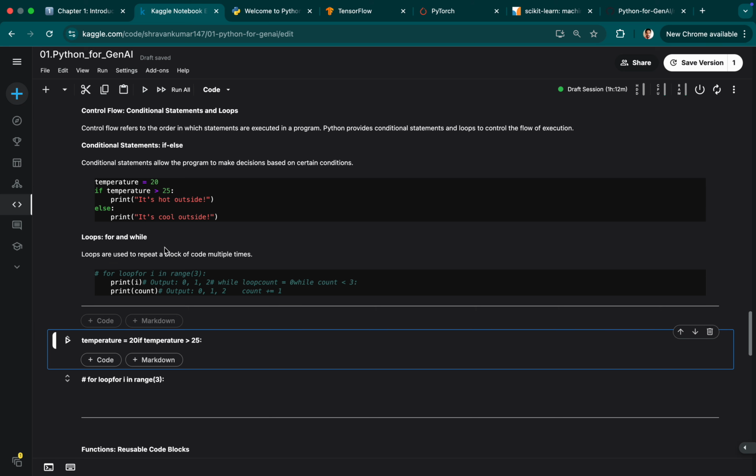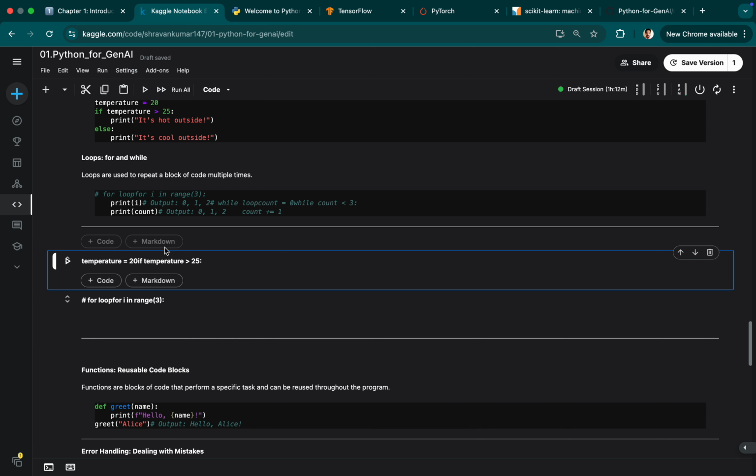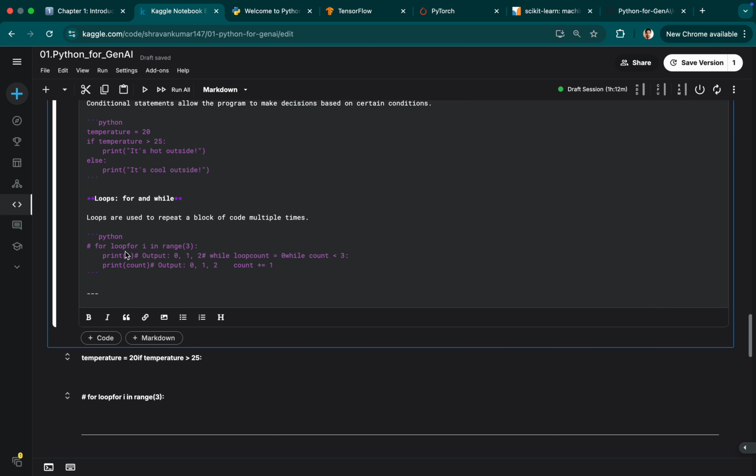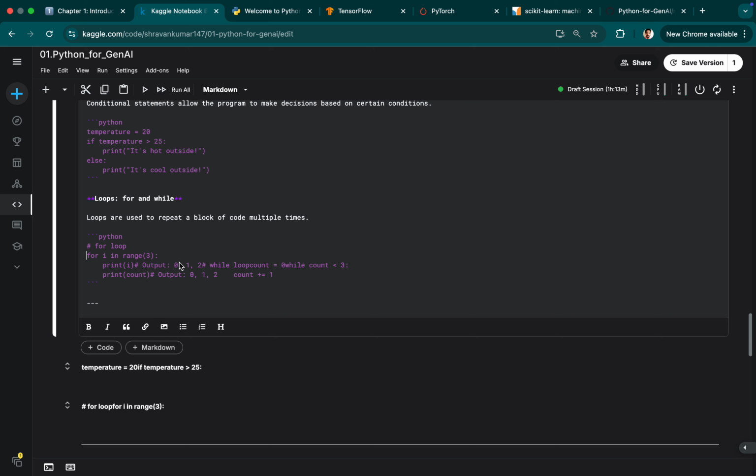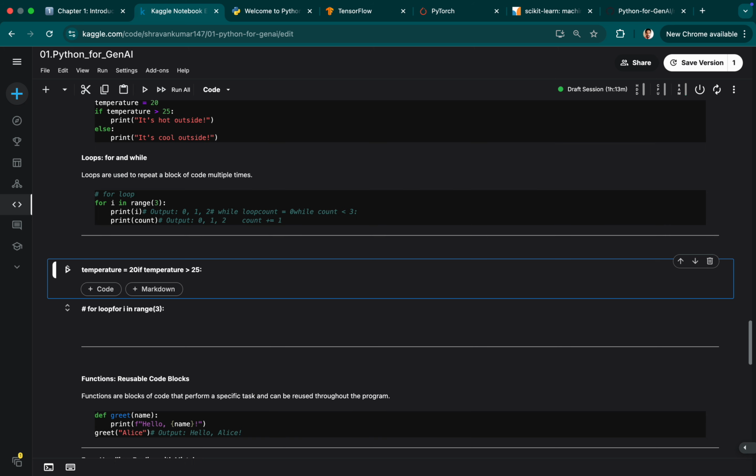Okay, similarly you have loops like for and while, right? So if you want to print something for a certain number of times, you want to repeat that, then you can use for loops. So this is a for loop example.